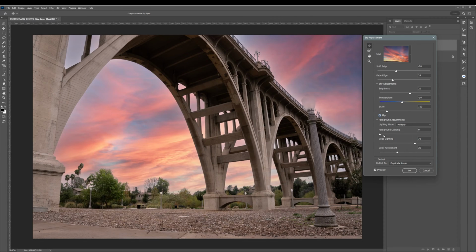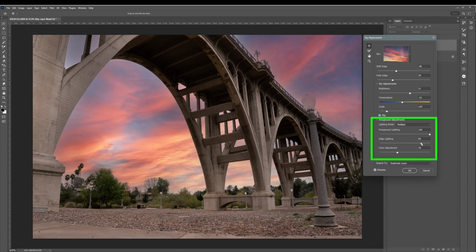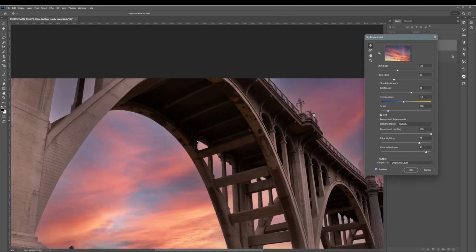To harmonize your sky to your original image, play around with the foreground lighting, edge lighting, and color adjustment sliders to get the look that you desire.